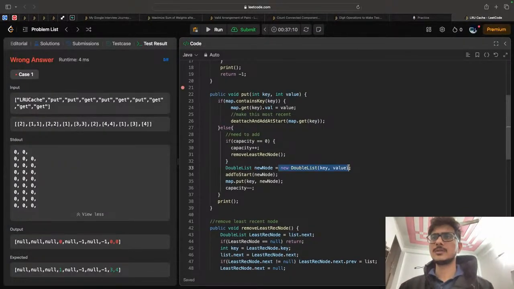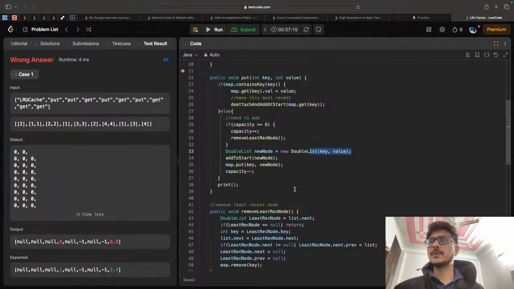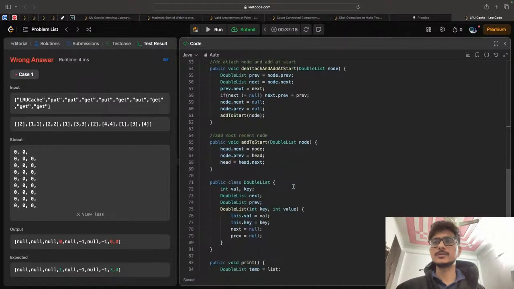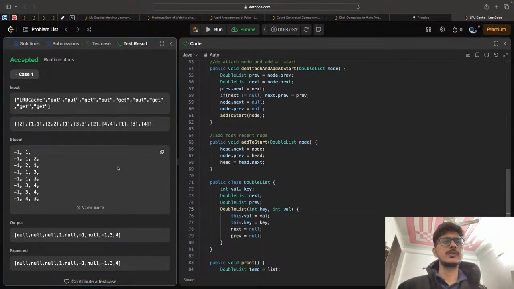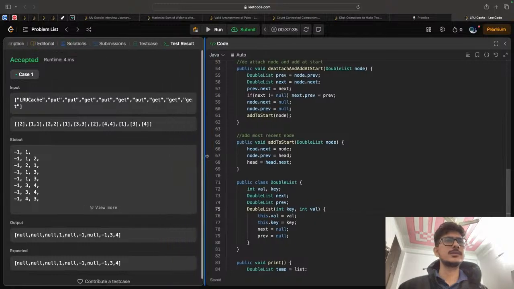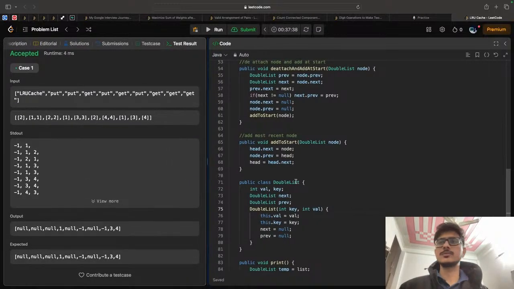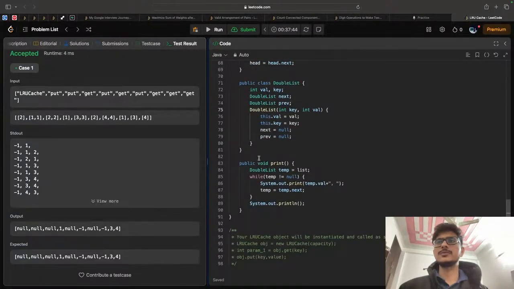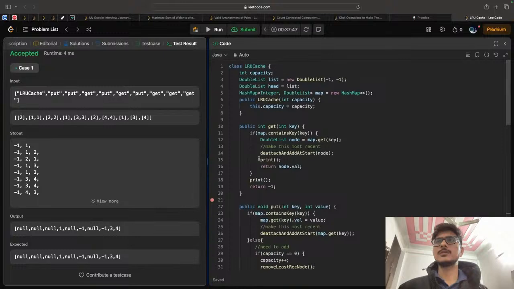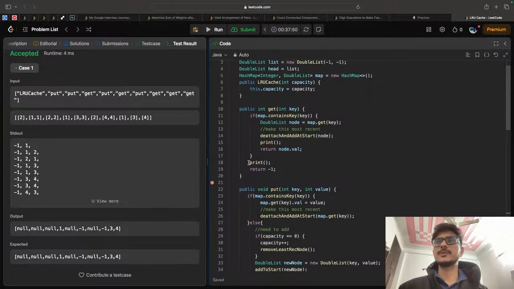I think here we are getting an issue. We are passing key and value to our double list. So we have key and value. Okay, so this should be val. Now our test case is running and passing. So I think I should comment out this print part and try to submit this.